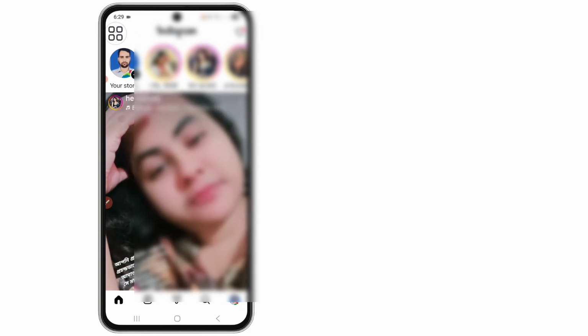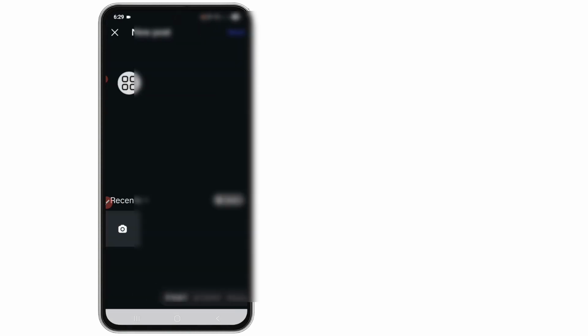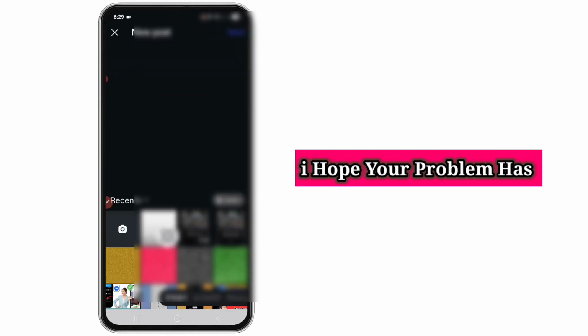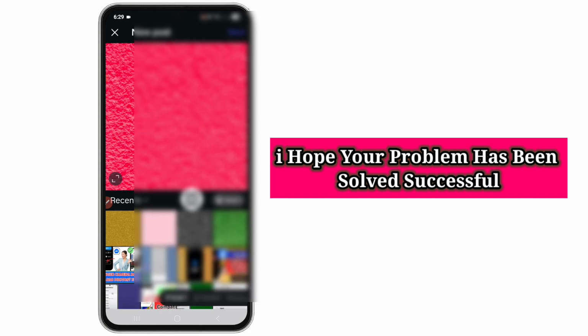Tap on the plus icon. See, I hope your problem has been solved successfully.